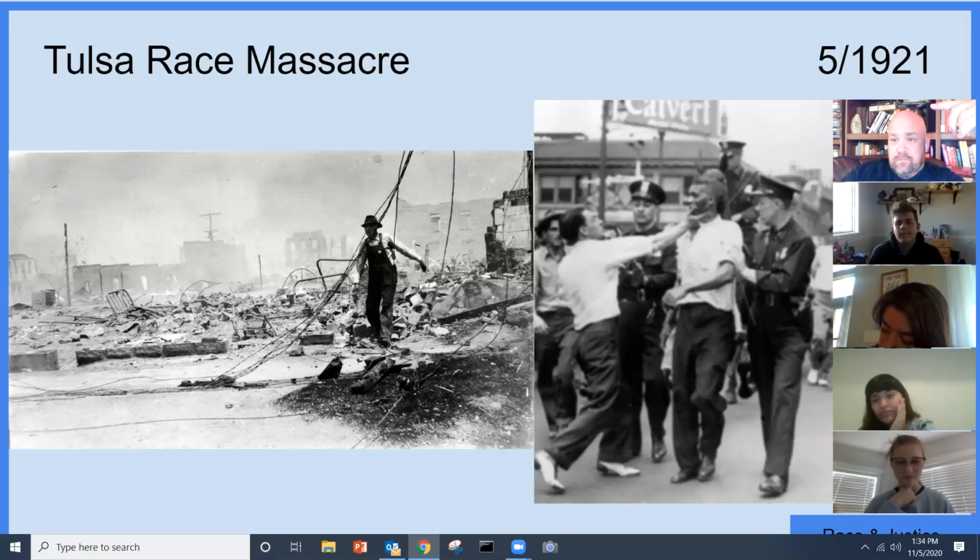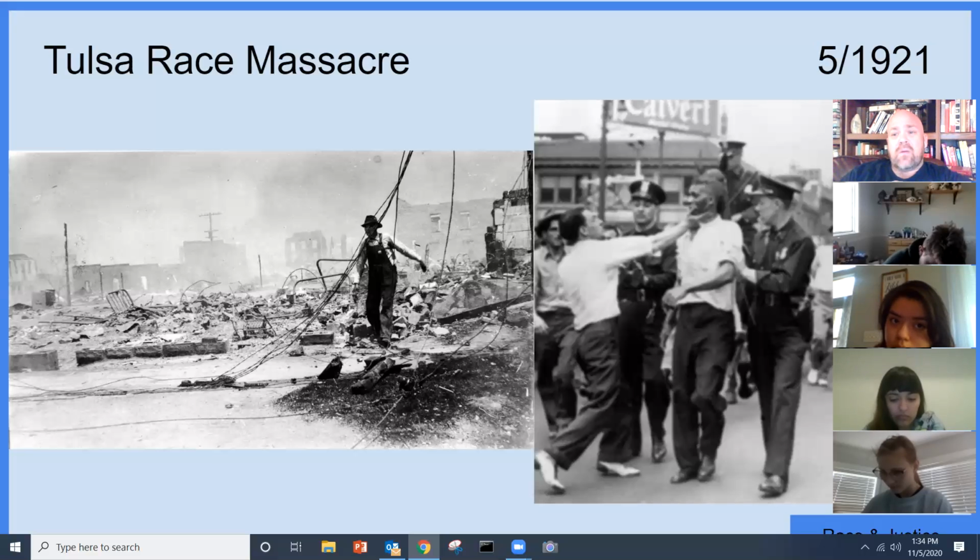The result is that about a third of Tulsa burns down. About 3,000 people lose their homes. We don't know an exact number, but we think the number of dead is somewhere around 1,000. We don't know the exact number, okay? When Tulsa, Oklahoma reports the number, they report that the number is like 50 people.